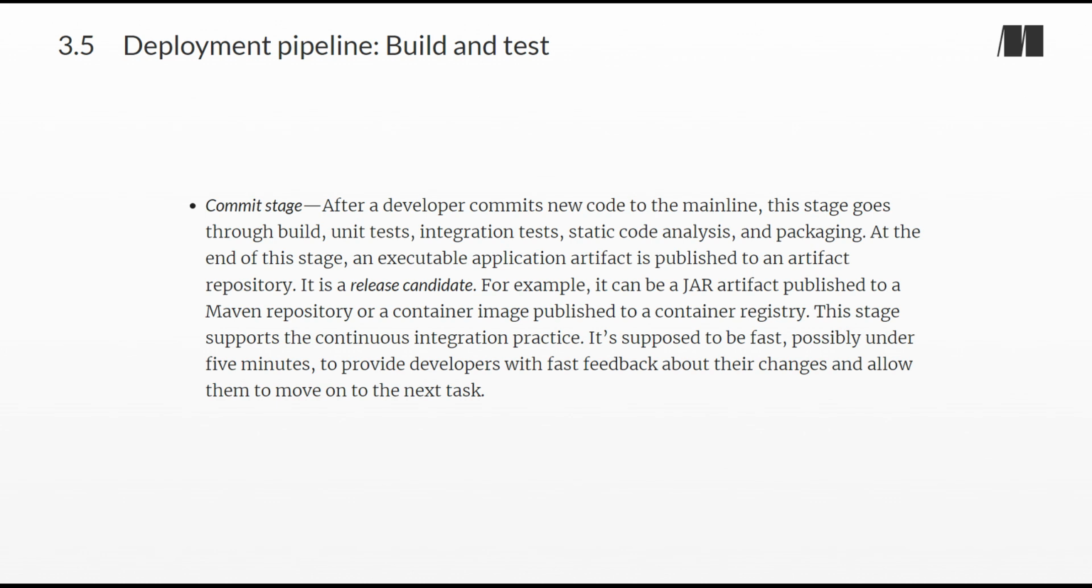integration tests, static code analysis, and packaging. At the end of this stage, an executable application artifact is published to an artifact repository. It is a release candidate. For example, it can be a jar artifact published to a Maven repository or a container image published to a container registry. This stage supports the continuous integration practice.